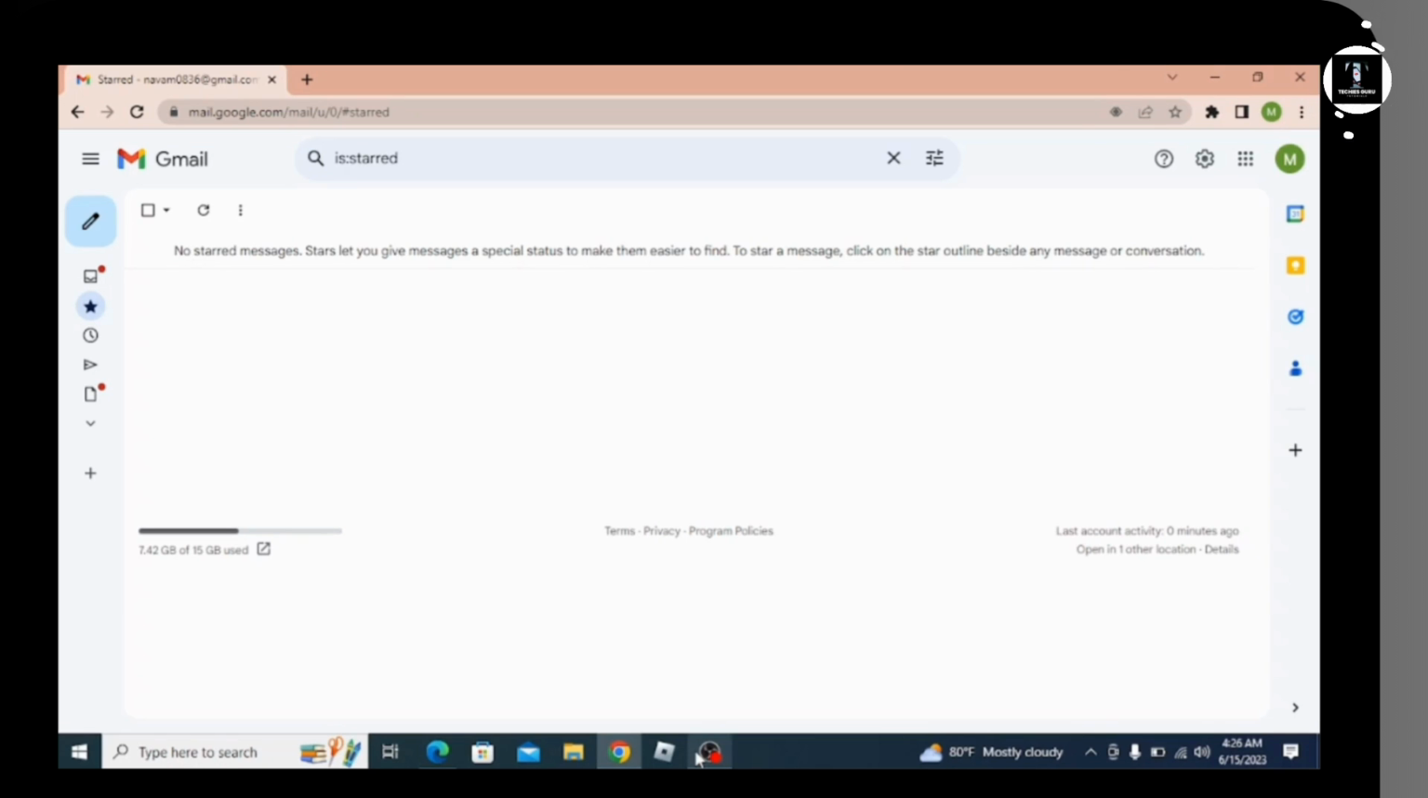So let's begin. First of all, you need to open up your preferred browser in your PC. After that, you need to log into your Gmail account. Make sure to log into the Gmail account in which you want to add Outlook.